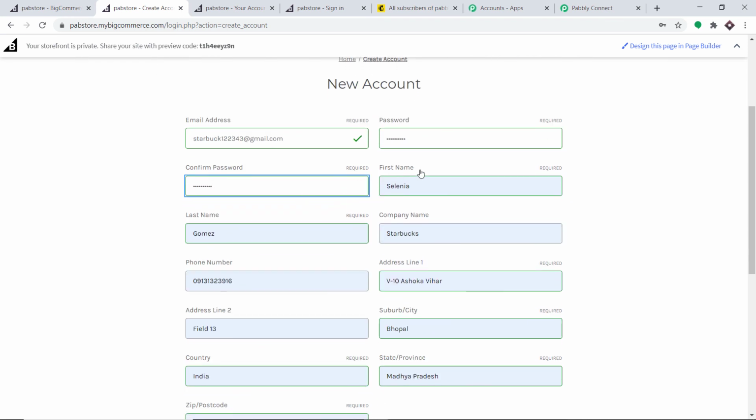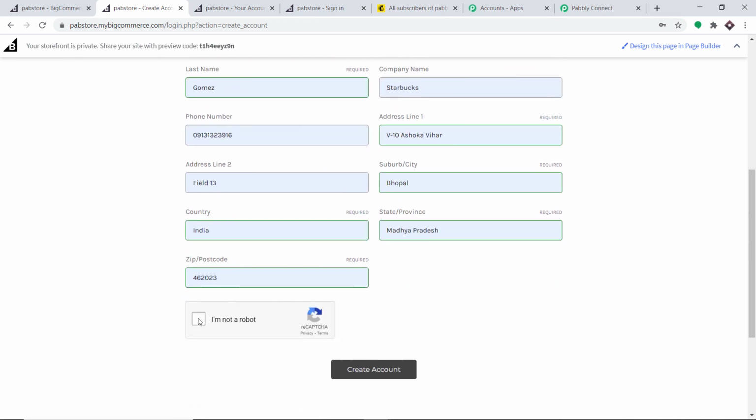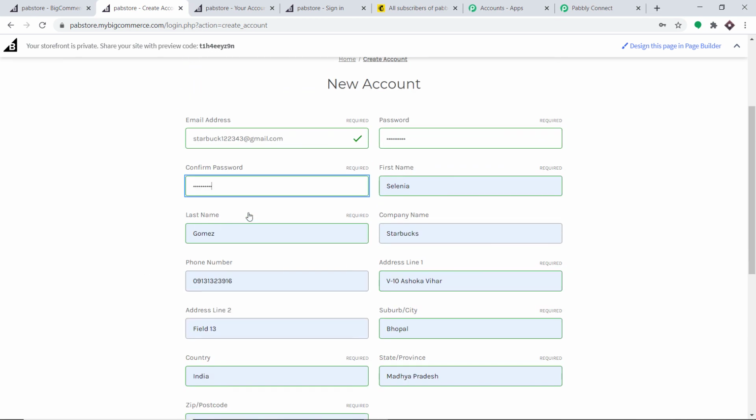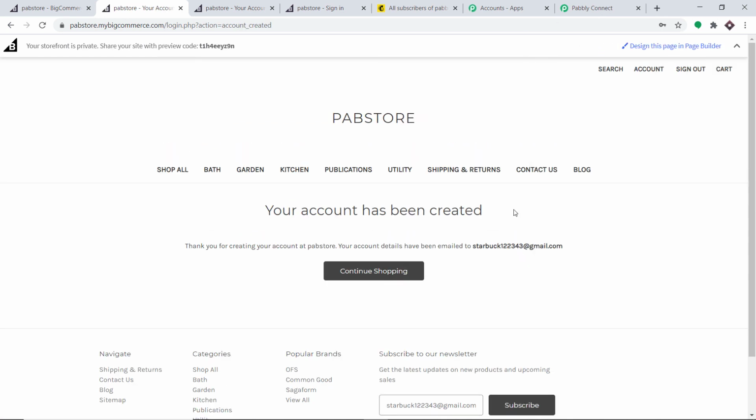The first name is Selenia, the last name is Gomez, this is the company, this is the phone number, this is the address line. Basically we have entered all the details. So the person's name is Selenia and last name is Gomez. I'm not a robot, and I'm just going to click on create an account.